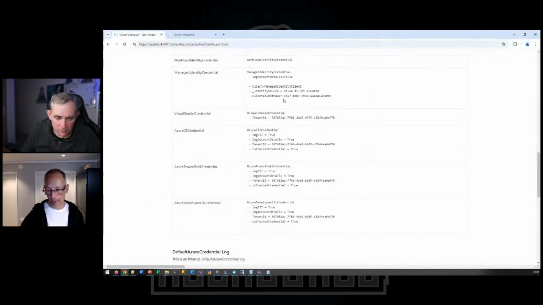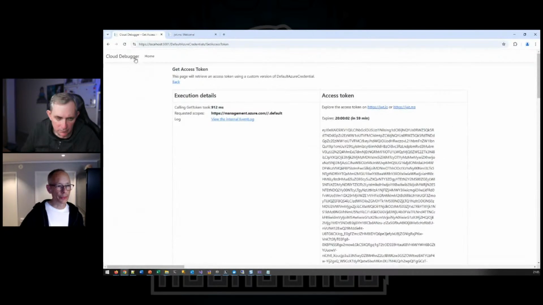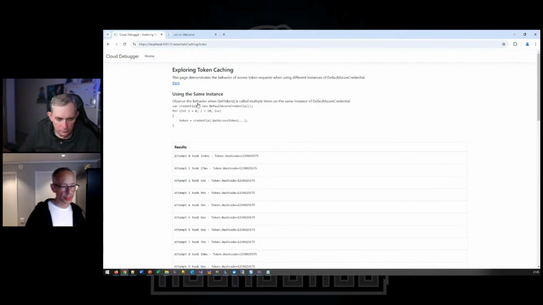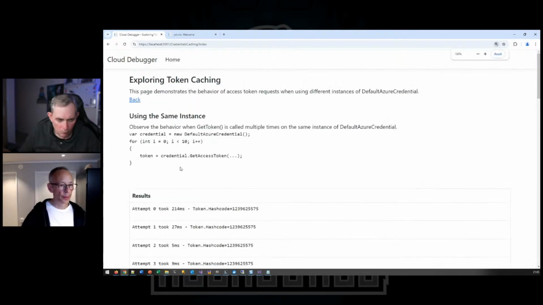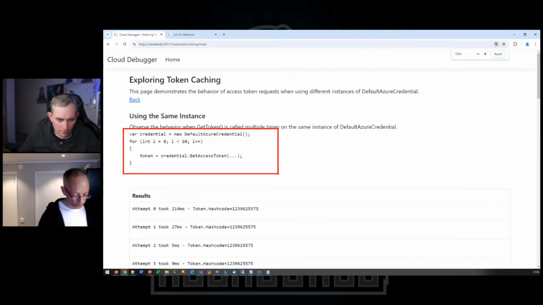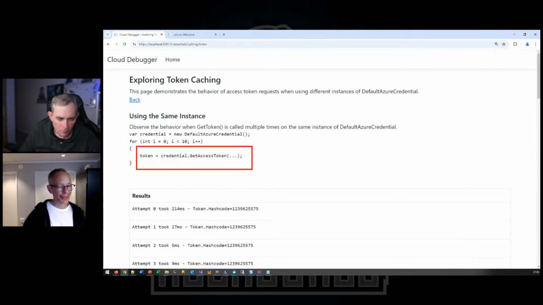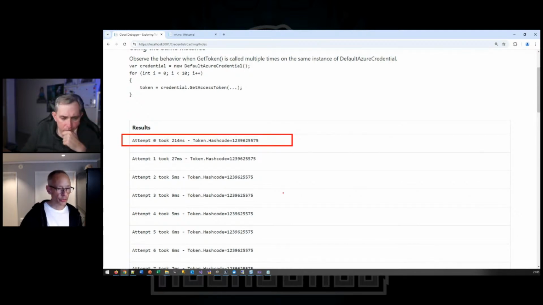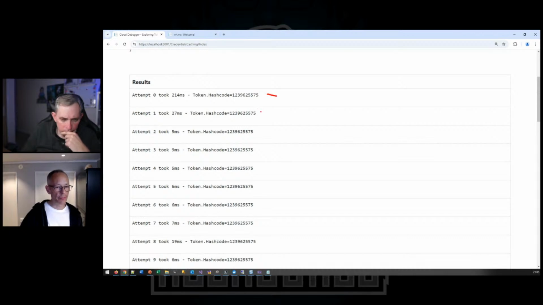Another thing, a few more things. If I go back to the identity part, there's also caching. How does it actually cache the tokens? So let's say I run this code. I create an instance of DefaultAzureCredential, and then I call get access token 10 times. Attempt 1 takes 200 milliseconds, and then we get a cached response, and each time you see the same token, same checksum.